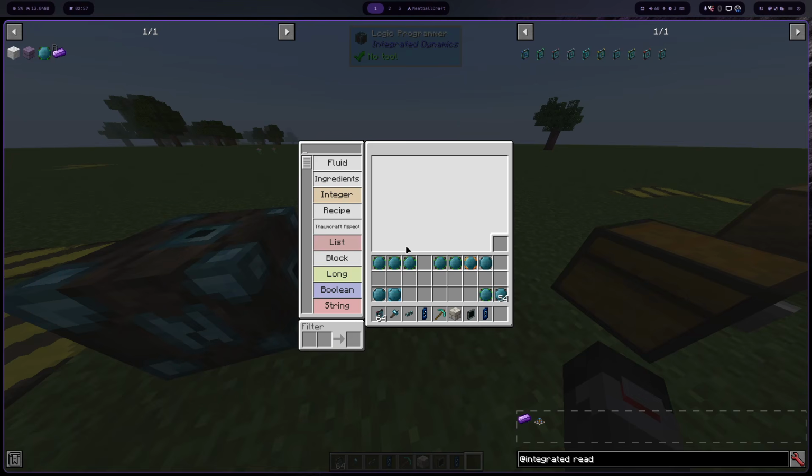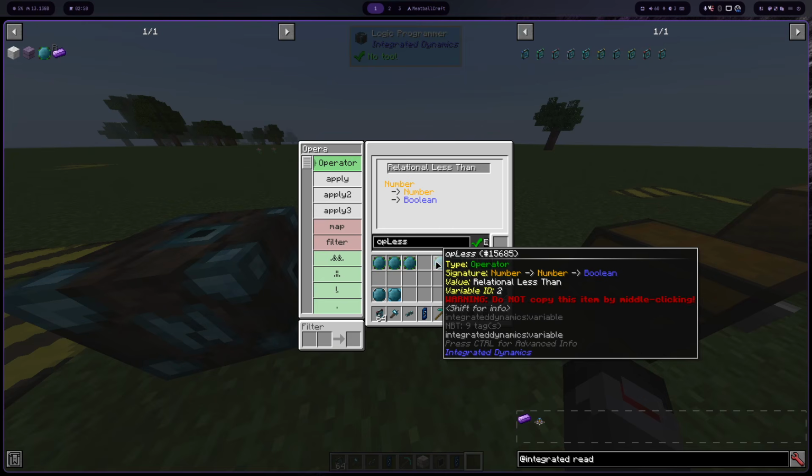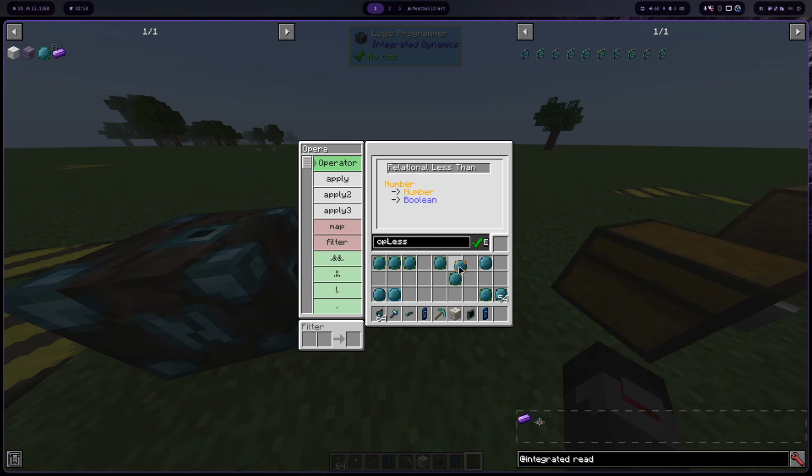Because what else can we do? What if we use less than? When we use relational less than, let there be an OP less. Gonna make this a little bit quicker, now the video is already way too long. When there's an OP less, and there's an integer 800, I'm just gonna reuse it this time.